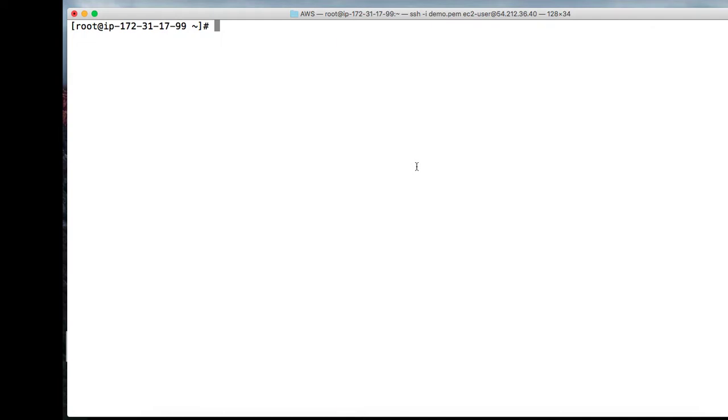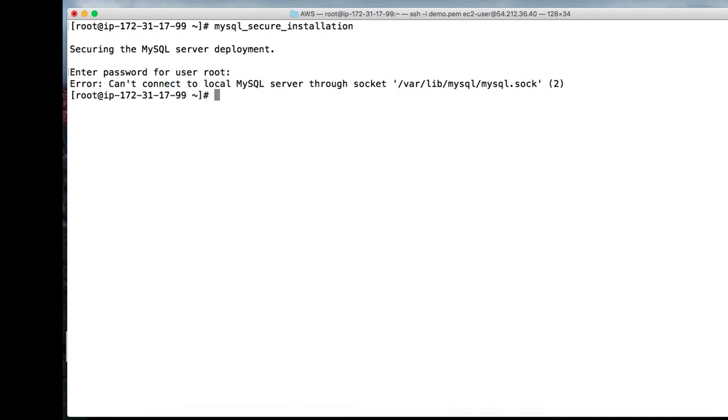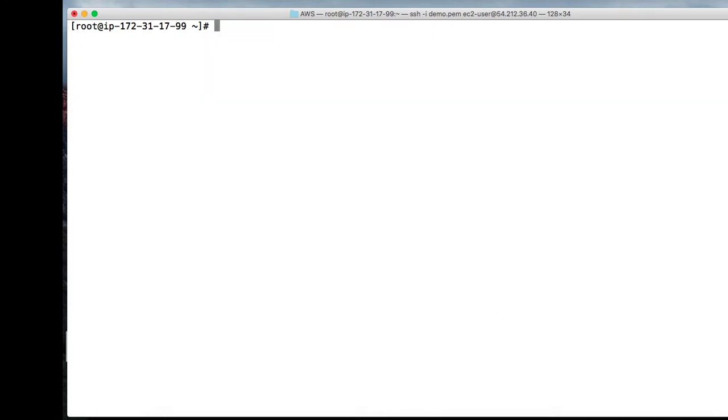And to start up MySQL, you could, and even before doing that, we want to make sure our installation is secure, so we can run mysql_secure_installation, and it's going to ask you for a password for root. In actual sense, before we do that, we have to make sure our MySQL server is running. So let's go ahead and start that up. Type systemctl start mysqld.